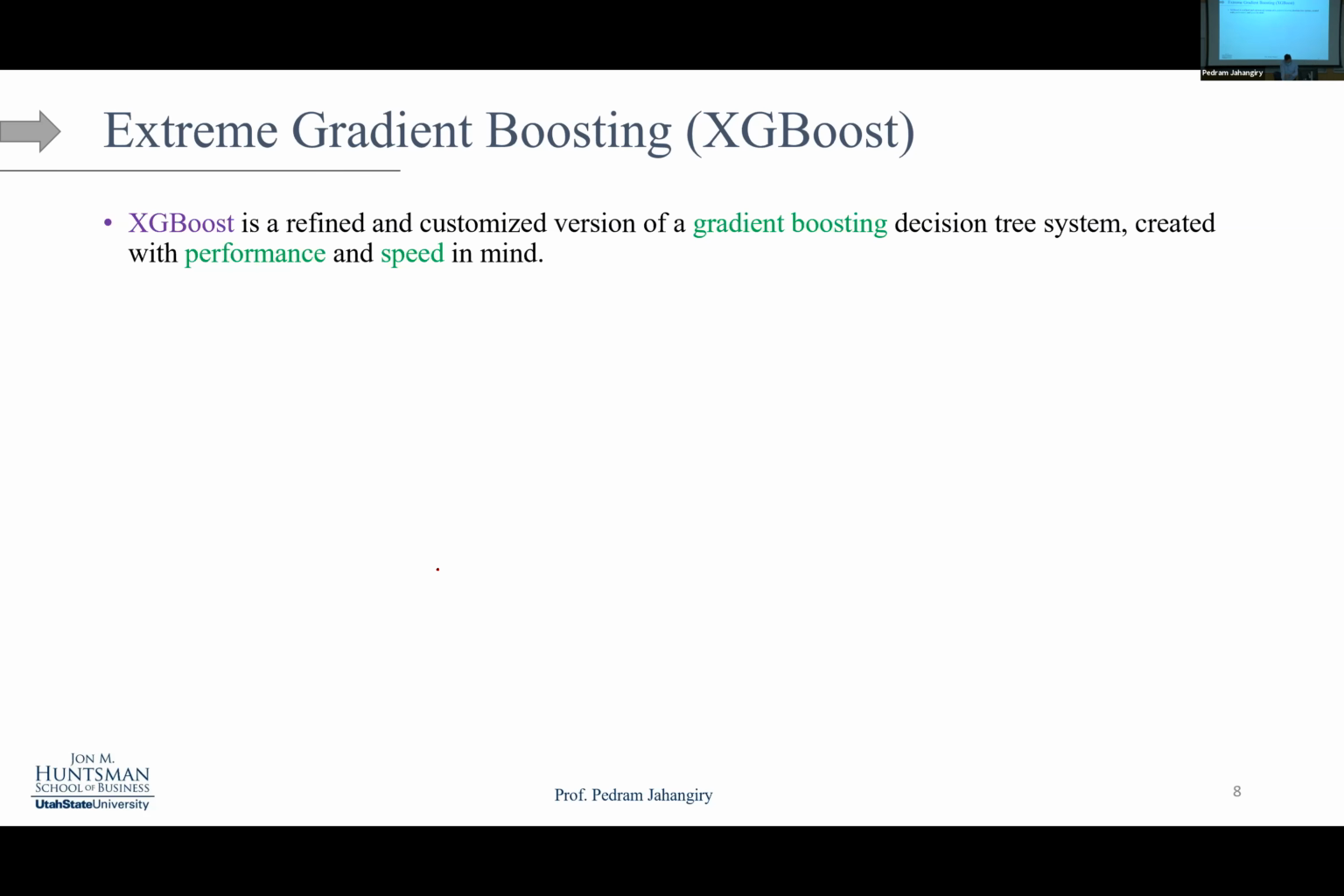So why is that the case? Let's talk about how XGBoost was developed, and we're going to try to do it in one slide, and let's see what the fuss is about. Why are we so excited about XGBoost? XGBoost is a redefined and customized version of gradient boosting. So it's not like AdaBoost, it's like GBM, right? It is created with performance and speed in mind. Performance when it comes to accuracy, and speed when it comes to calculation speed, right?